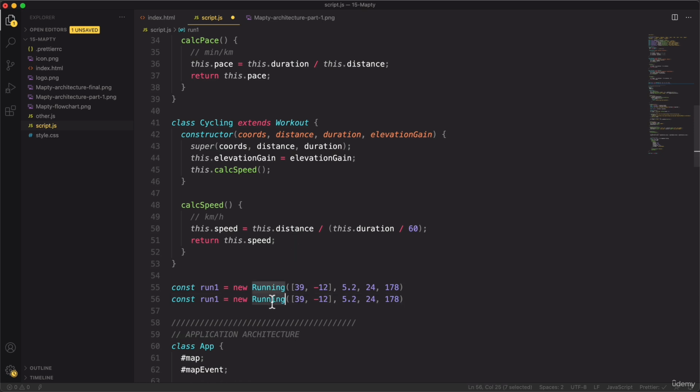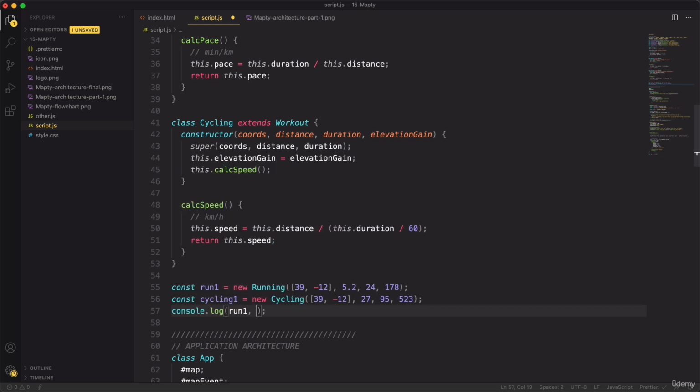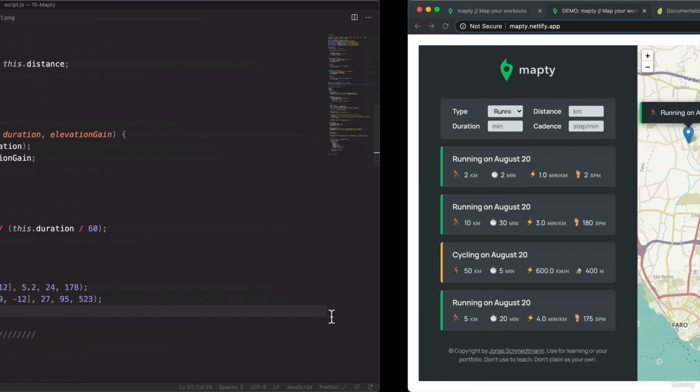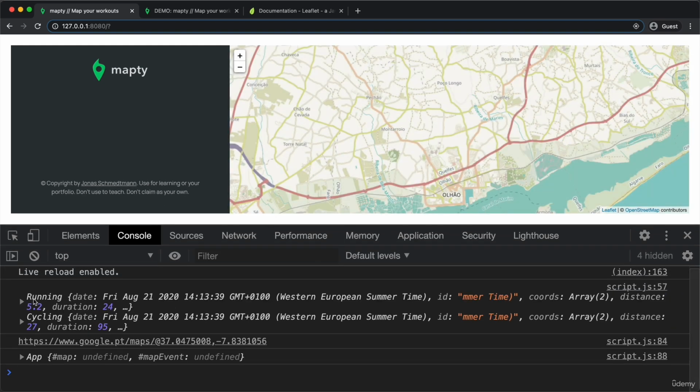Let's do the same for cycling as well. How do we call this? Is it a cycle one? Maybe it's cycling like this. Let's use the same coordinates. And then here, let's say we did 27 kilometers in 95 minutes, and the elevation gain was 523 meters. All right, and now we can log both to the console really quick. Again, this one here is not really part of the application. This is just to experiment if our classes are indeed working as expected. Going to our application, you see here that we have our running and our cycling.